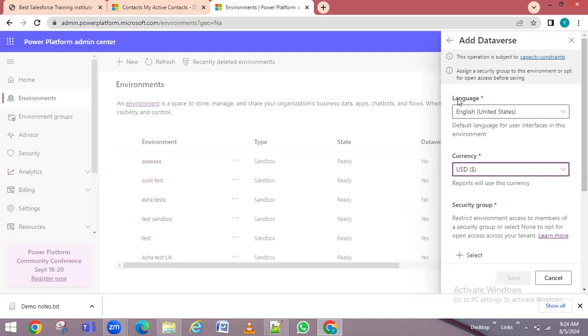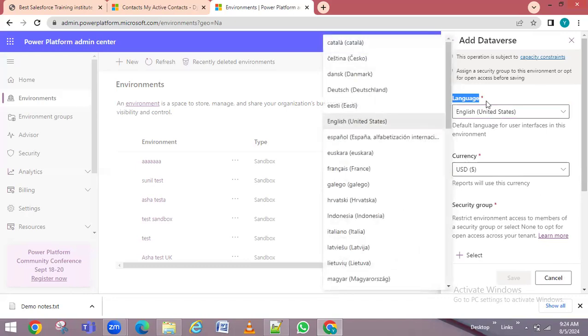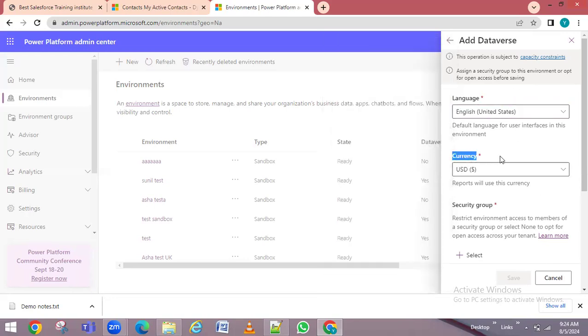Here again it shows the language and the currency. The language is nothing but your base language. As we select the base region there, it will have the same language as the base language. If you select some language, the language will not be changed in the future. And currency is again the same.